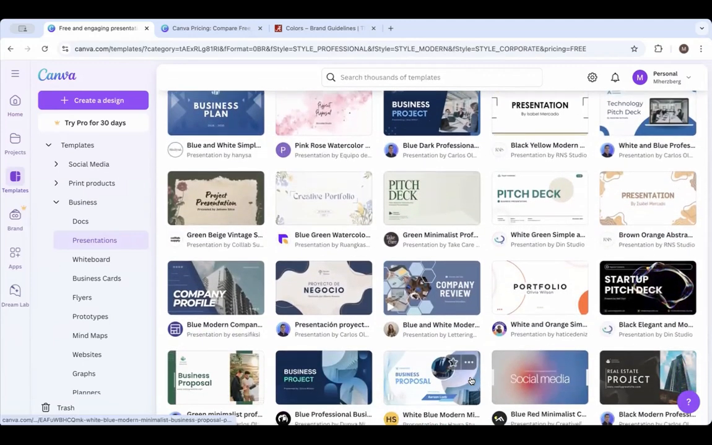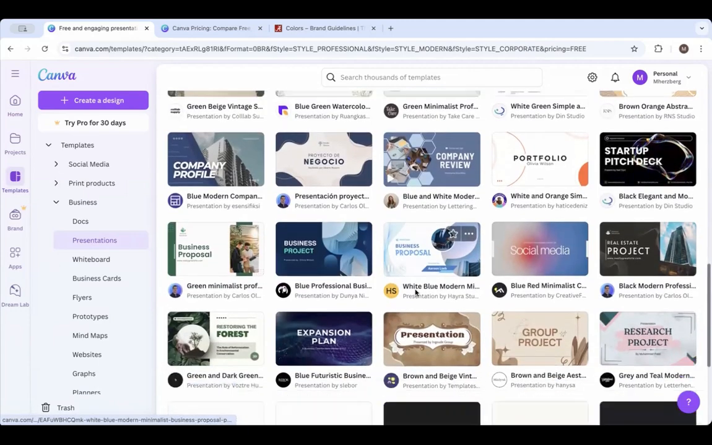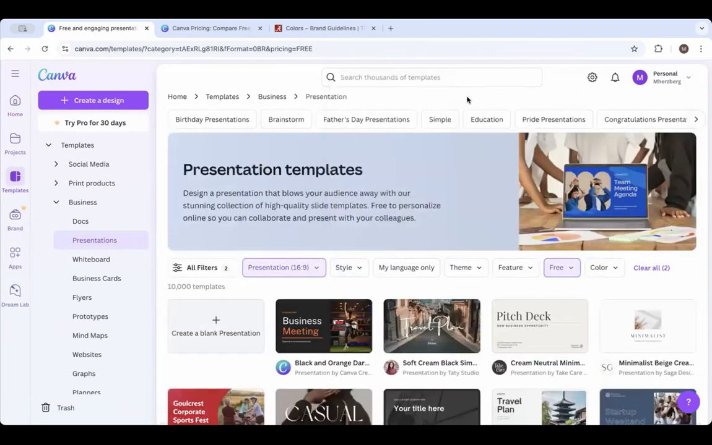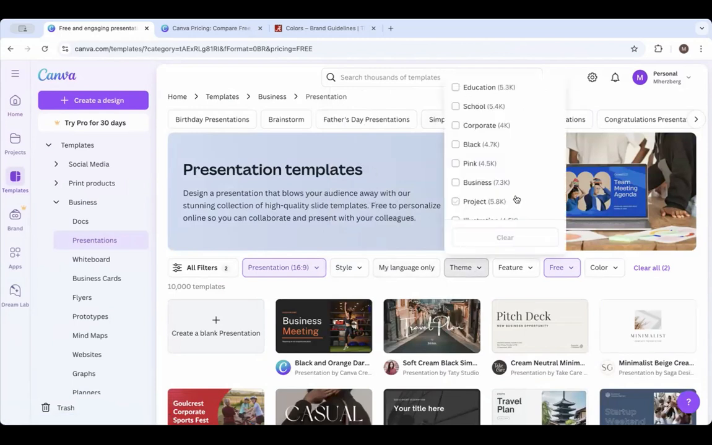Especially if I click on corporate, I'm going to get a lot of things like business plans, business projects, pitch decks, company reviews, business proposals, things like that. In addition to styles, I'm going to clear my styles here. In addition to style, I can also take a look at theme. And again, I can say I want education, school, corporate, a darker theme, lighter theme, business, project, company.